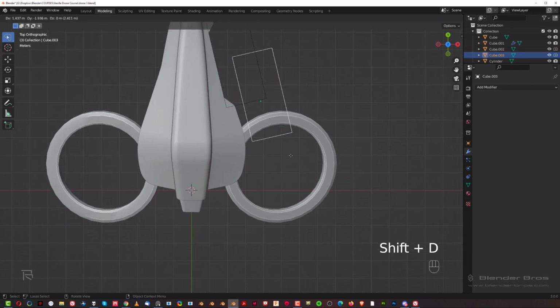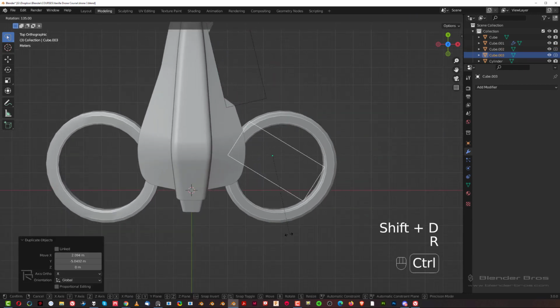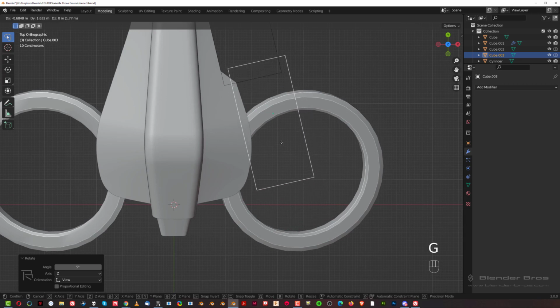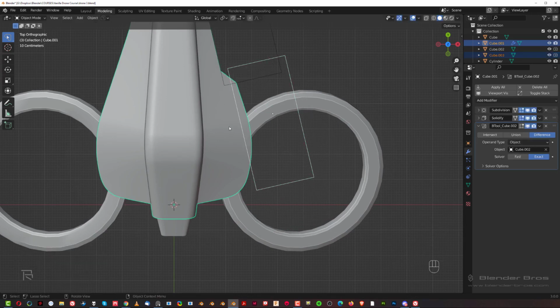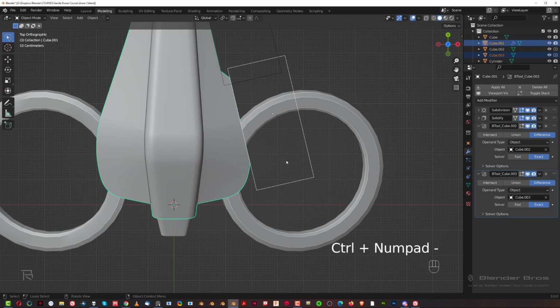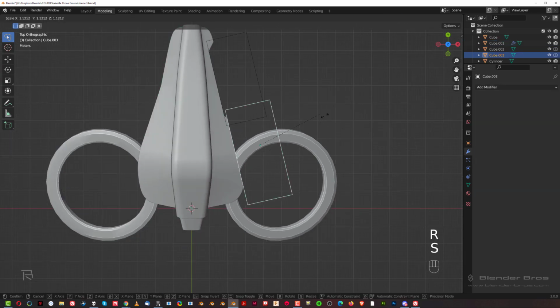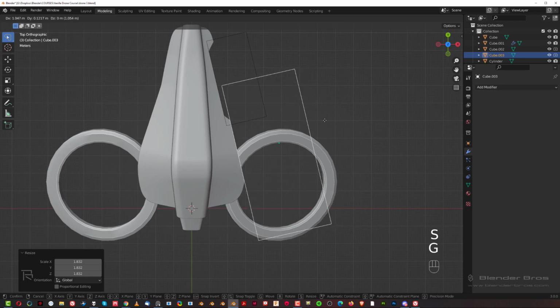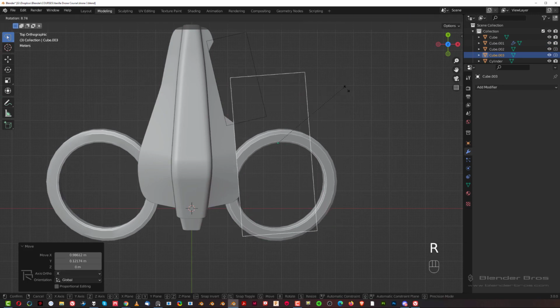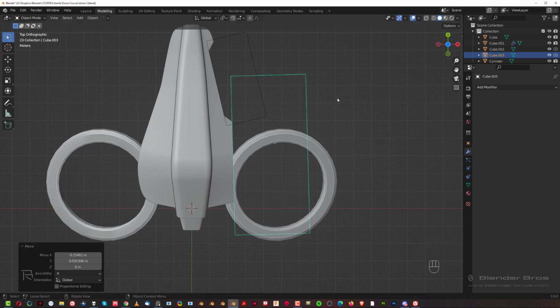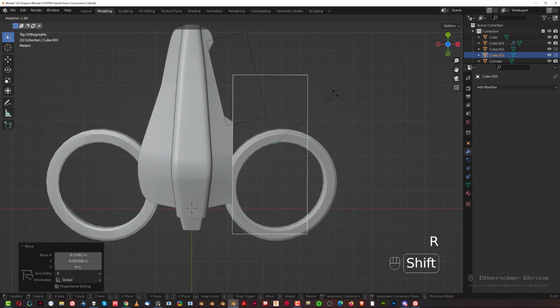So technically we could Shift D this cube and R, hold Ctrl and rotate it 180 degrees. So we're using the other side of it, and move it somewhere here, and we could actually slash this. So select the cube, shift select the object and Ctrl+minus, and you're going to get this kind of result. And we could scale this, move it somewhere here, rotate it and create some really interesting cut in here. It's going to be a little bit less organic, more sci-fi.